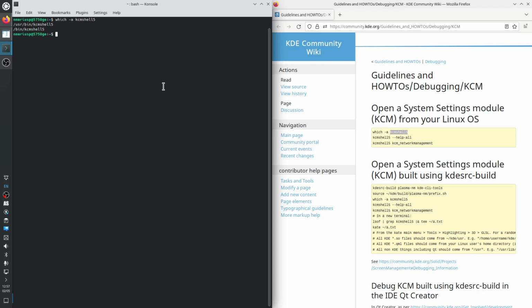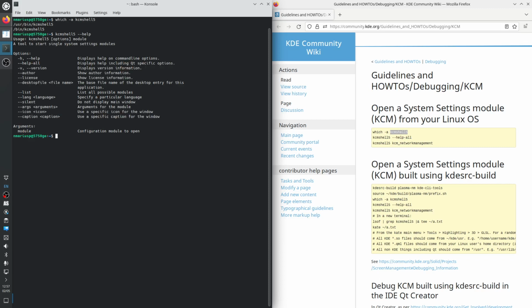Okay, so I'm on Kubuntu 22.10. It's available in /usr/bin/kcmshell5. This is from my Linux distribution. And let's look at the help. List all possible modules.